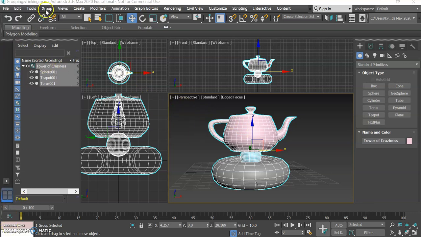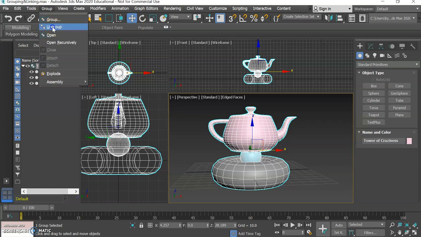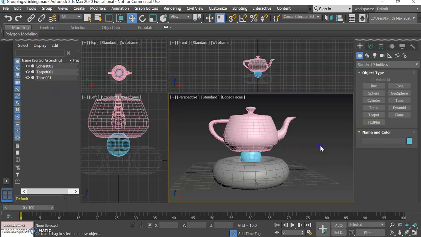So let's ungroup. We can just do that by choosing ungroup, and there's our three objects once again. So let's see here. We are going to look at our next option. What you're going to do is go up to this button here, the select and link. And this is a very powerful thing up here.